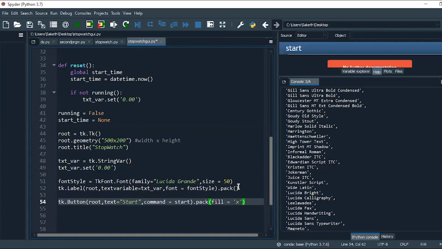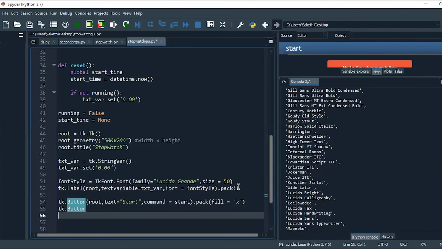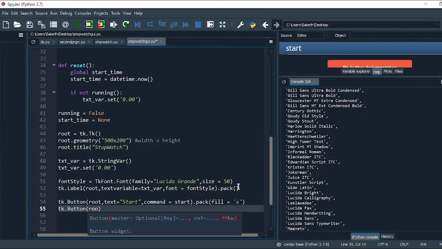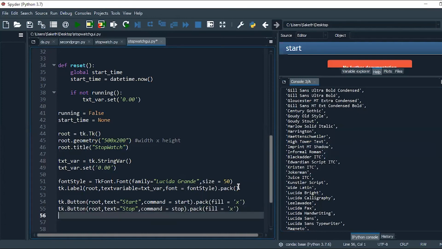So that is the reason I gave fill is equal to X. Then I define another button. I want to have 3 buttons: start, stop, and reset. Then you define the same thing. Root, you call the class, you give the text you want. You want the text as stop, and in command, you define the stop functionality. Then you give pack of fill is equal to X, because that button should be applicable on the entire screen.